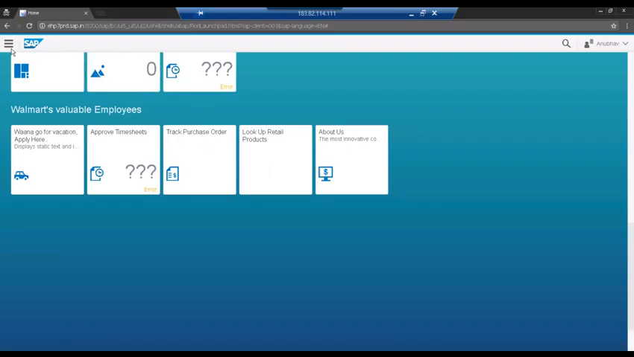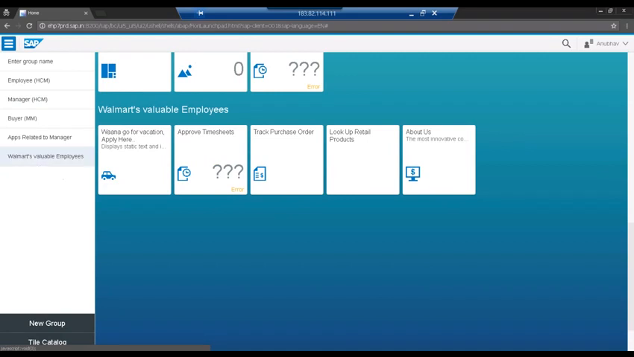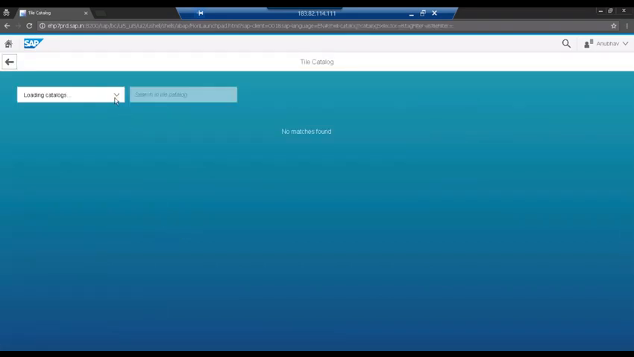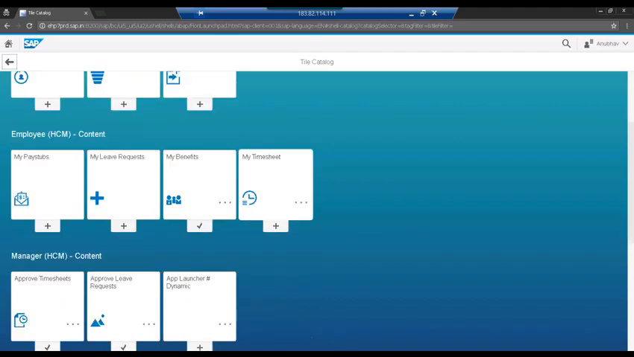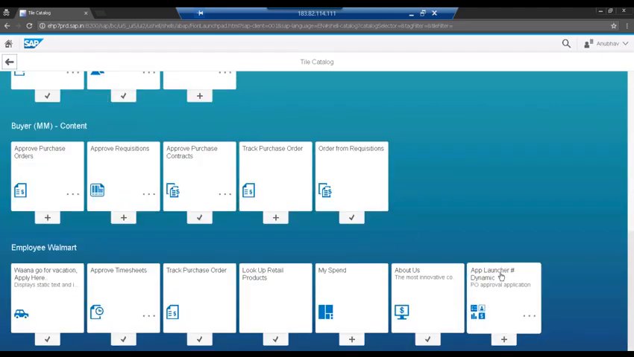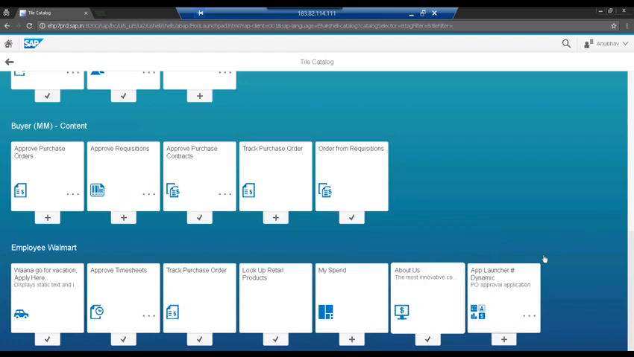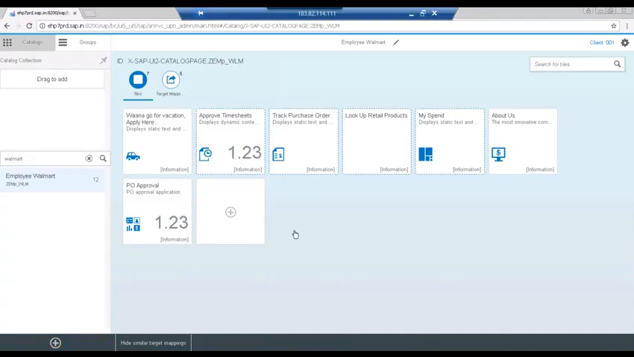So you just come back, go here, open, go for tile catalogs and search for the newly added dynamic tile. Scroll down till the bottom. You can see the dynamic app launcher tile, PO approval application, and showing dot dot dot right now. Click on plus button and add it to the group.